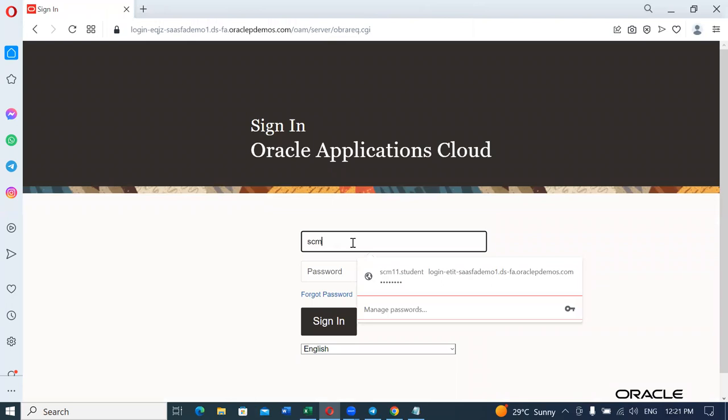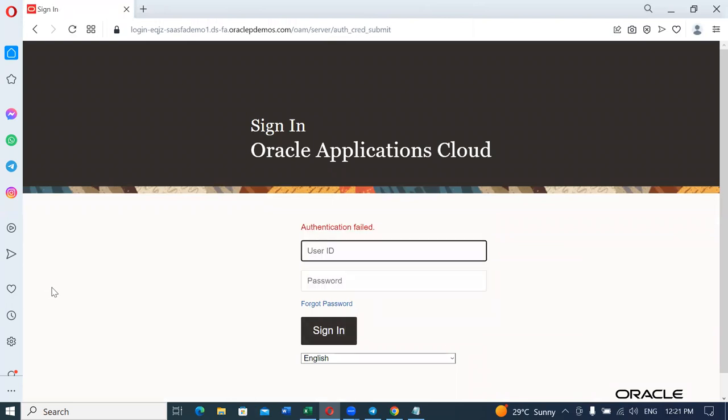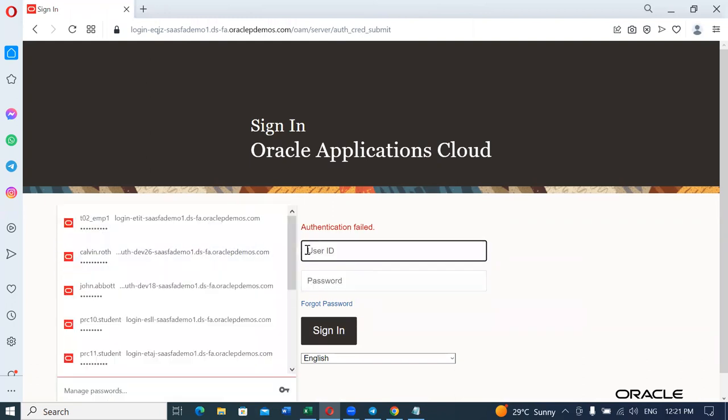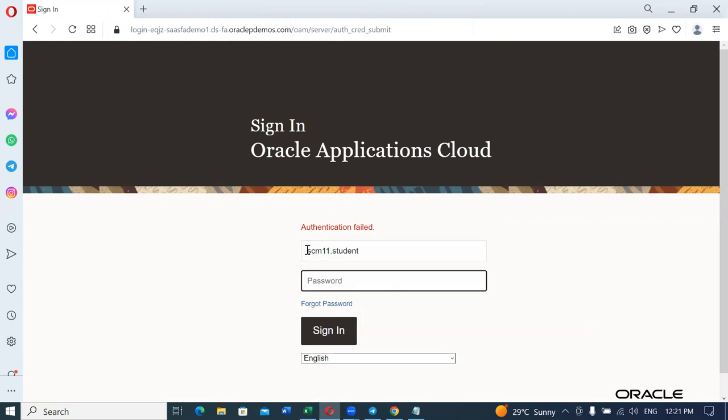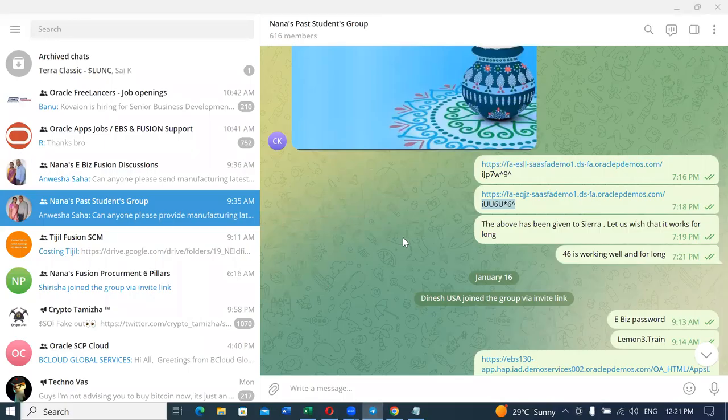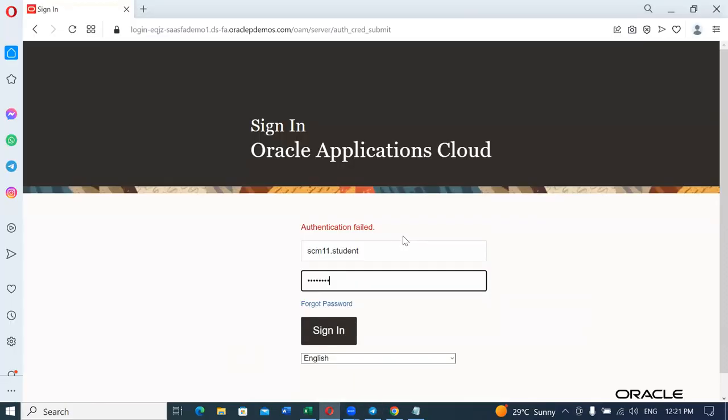It is SCM11.student. So click on it. So the password is from this place. Go to my mistake now. So this is the password. Now paste this password and click on sign in. SCM11.student, we are now logging in now. Passwords are not getting saved actually.